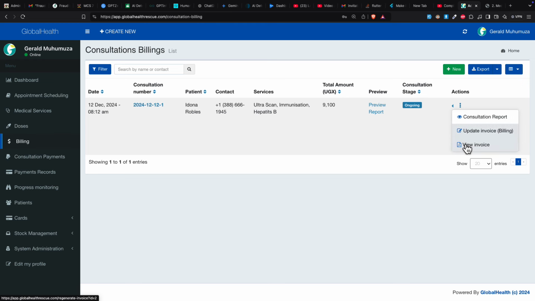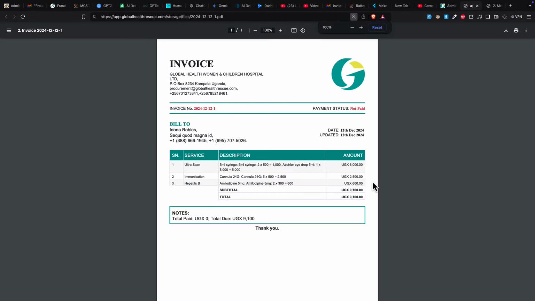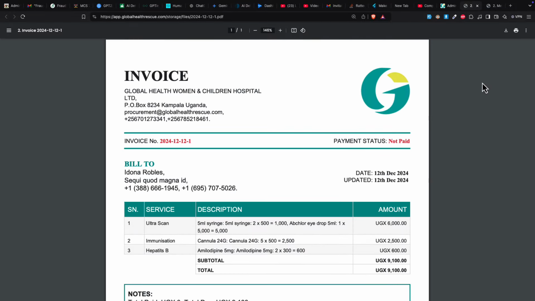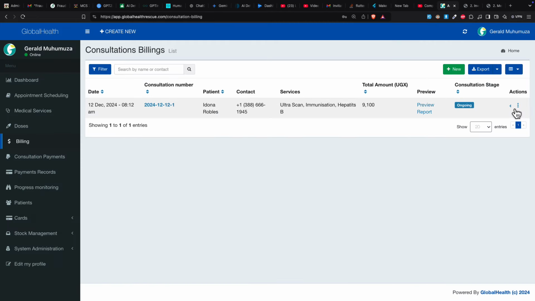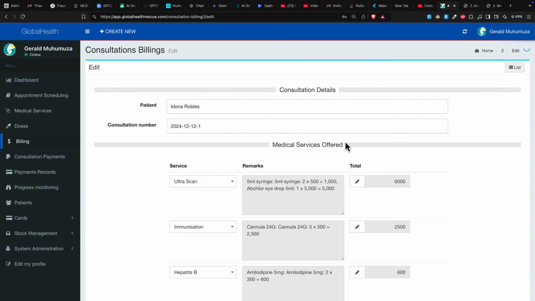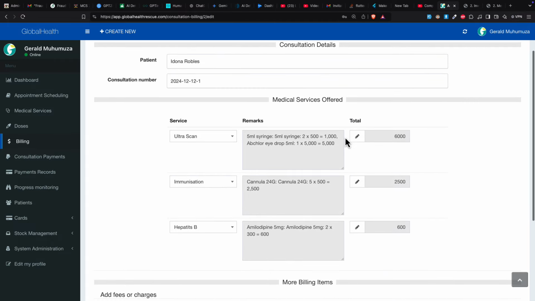However, if you want to view the invoice only, this one was the report. If you want to view the invoice only, you just say view invoice. Then the system will bring you the invoice only that has the money issues only. So if you want to update the invoice, you want to bill this customer, click on update invoice or billing. So at this level, you go ahead and update the billing. So the system will lock these ones because you cannot modify them. They are already defined in the system and you cannot change them.